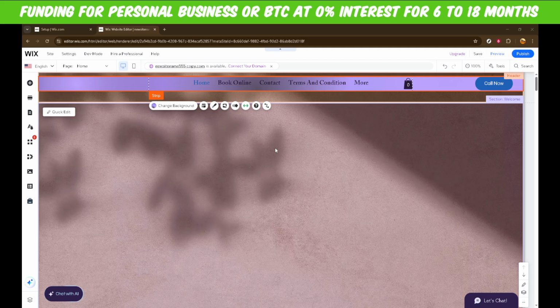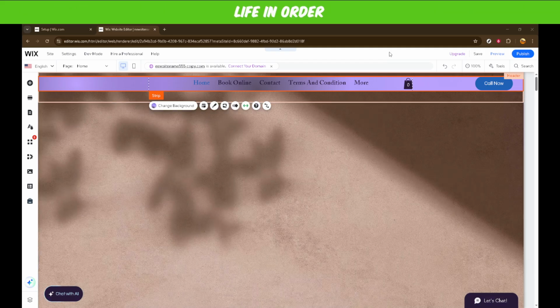And there you have it. You've successfully added a header to your Wix website. This process not only helps improve the aesthetic appeal of your site, but it also enhances functionality, making your site more user-friendly. Remember, a well-designed header can significantly impact your website's first impression, so be sure to customize it in line with your brand's identity.